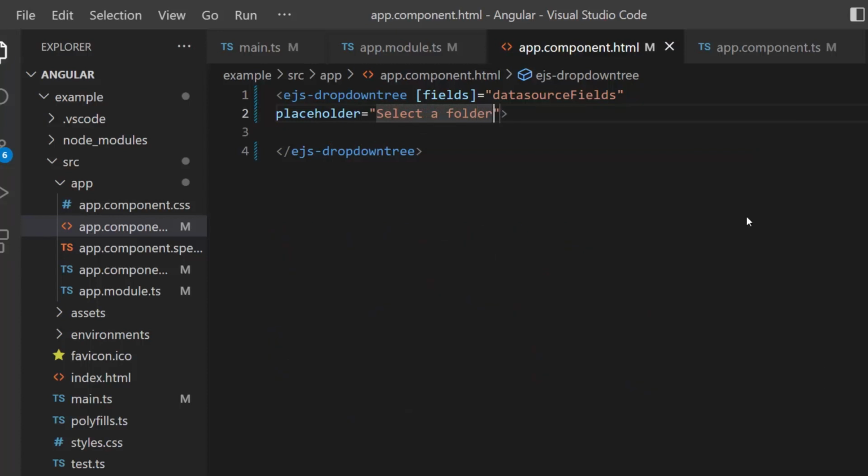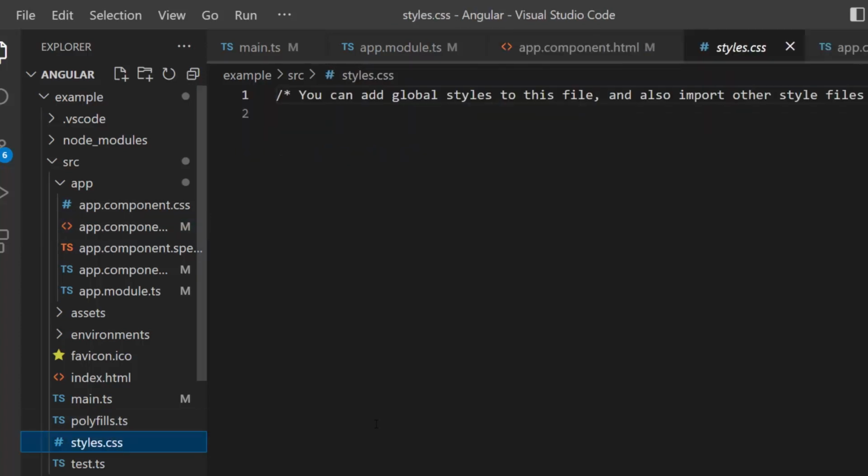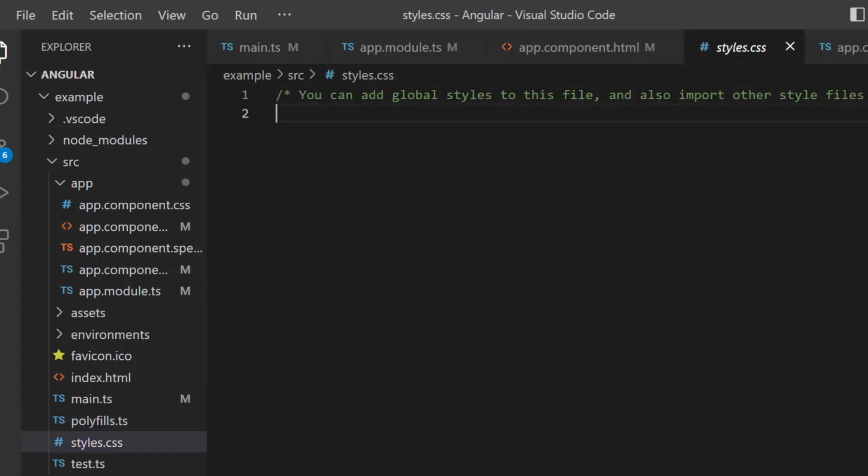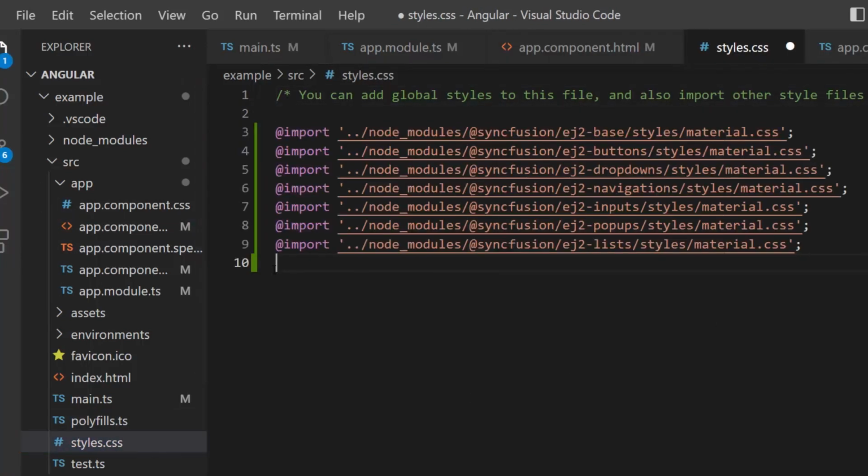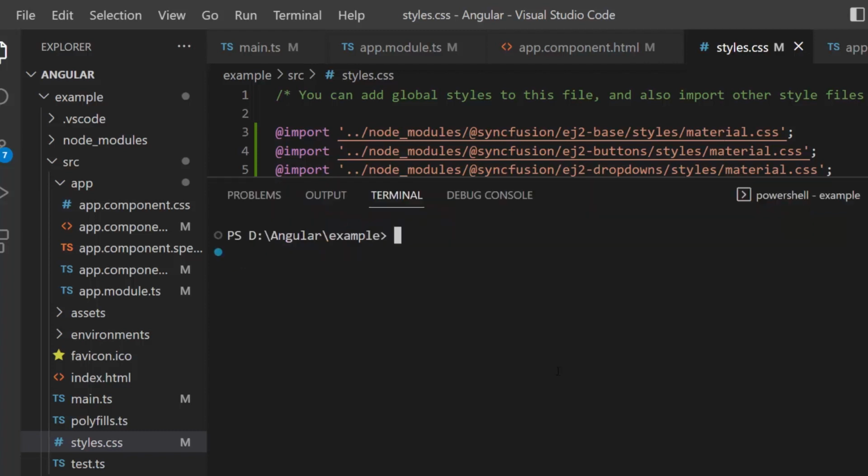I also need to define CSS for the Dropdown Tree. Within the style CSS file, import the material theme. I added dependency CSS references like buttons, lists, popups, navigations, and inputs. Once the changes are done, save this application and run it using the command ng serve.